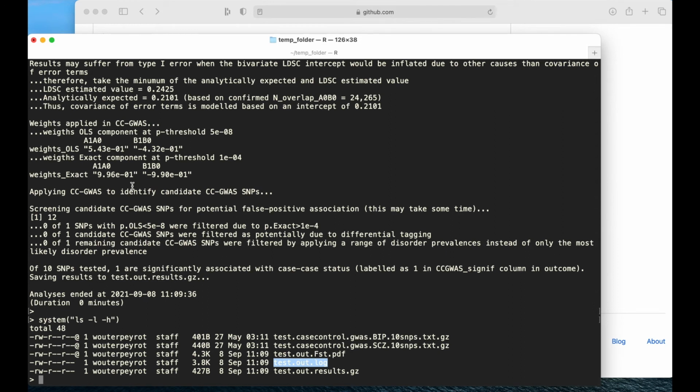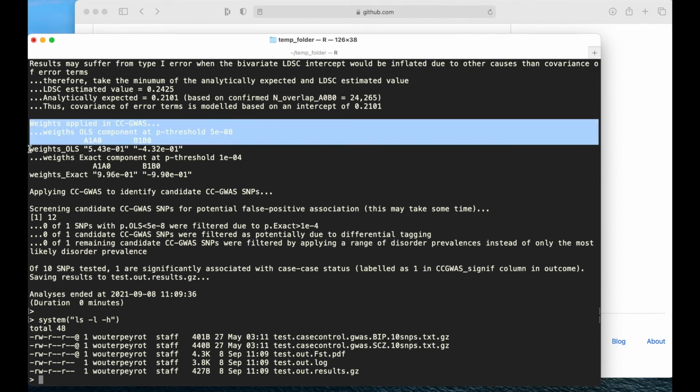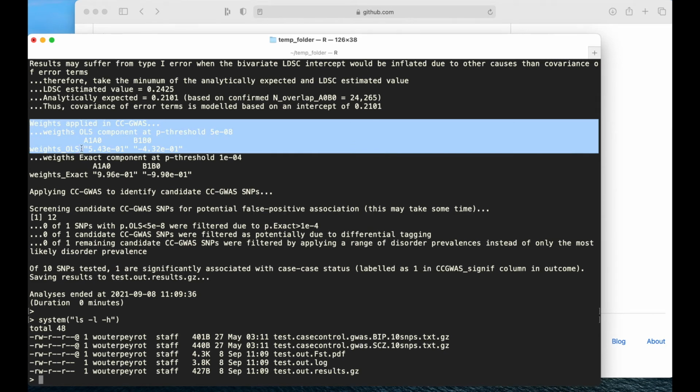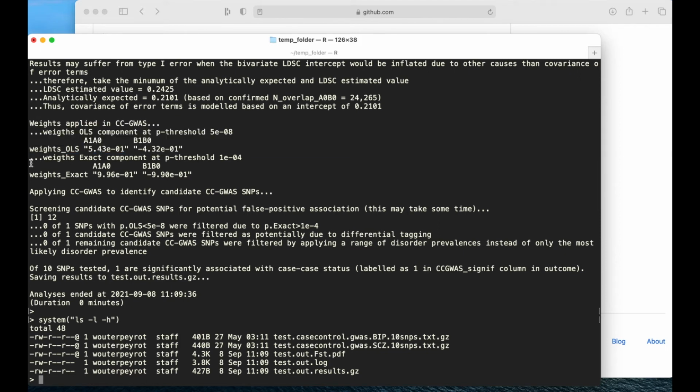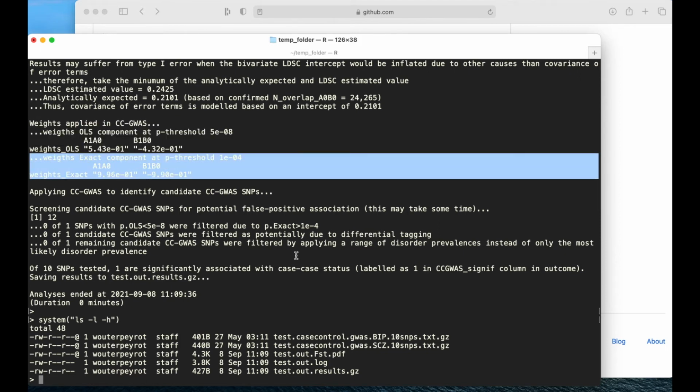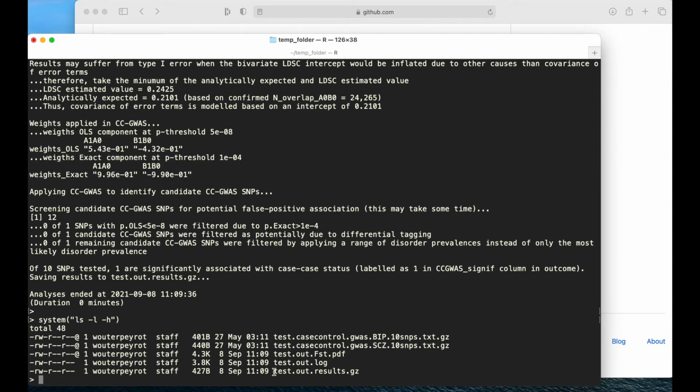And I note this log file also gives you the OLS and the exact weights that I just discussed. So here in the log file you can see, for this example, the OLS weights were 0.54 for schizophrenia, minus 0.3 for bipolar, and the exact weights are also listed in the log file. It may be good to report this in the description of your CC-GWAS analysis. And here there's also the results that are displayed here.